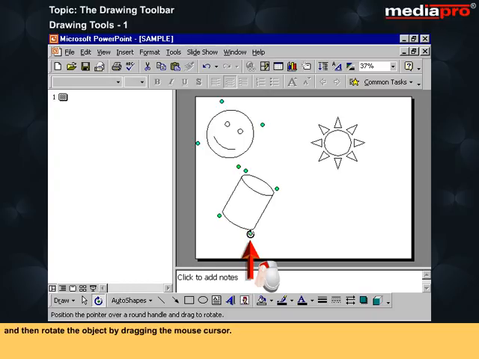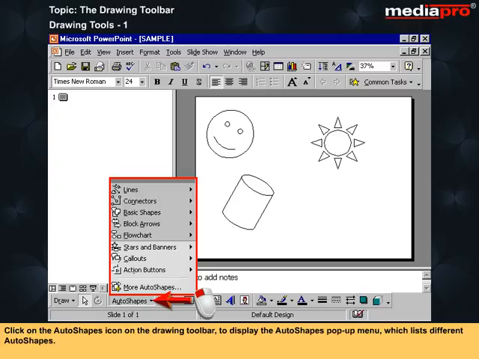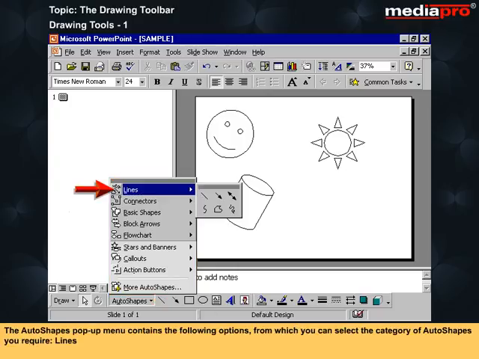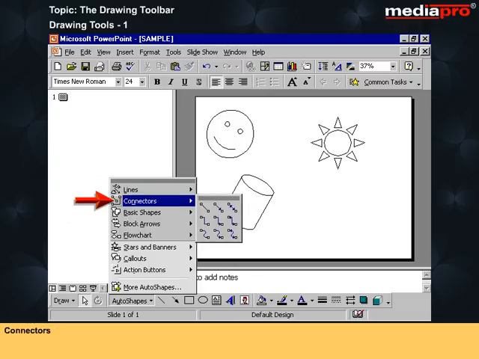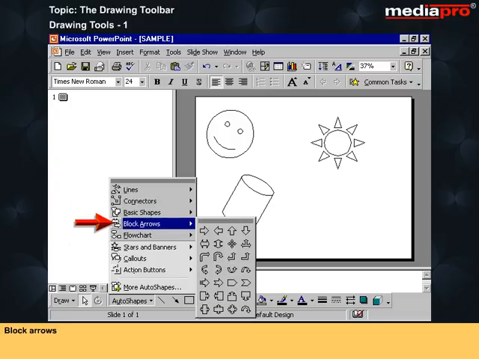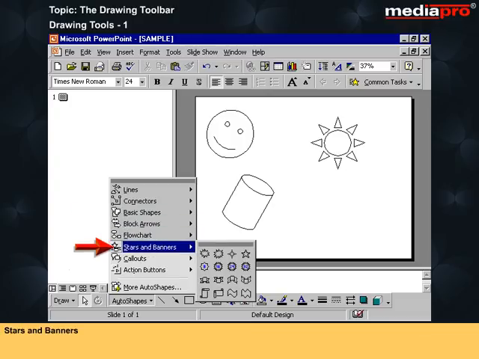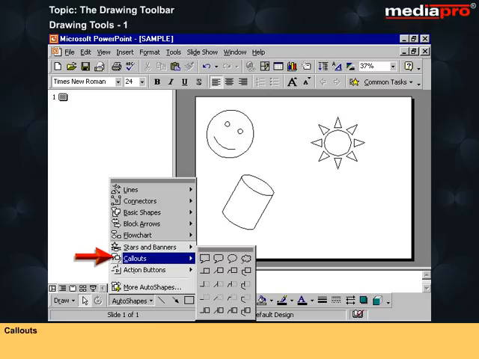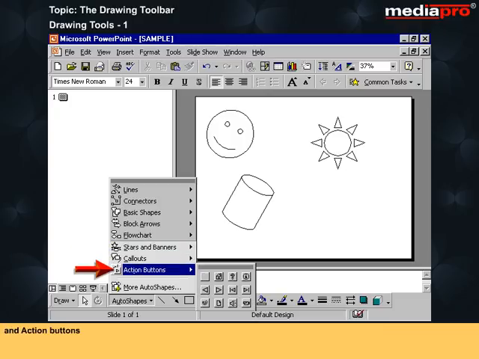the mouse cursor. Click on the Auto Shapes icon on the drawing toolbar to display the Auto Shapes pop-up menu, which lists different auto shapes. The Auto Shapes pop-up menu contains the following options, from which you can select the category of auto shapes you require: lines, connectors, basic shapes, block arrows, flowchart, stars and banners, callouts, and action buttons.